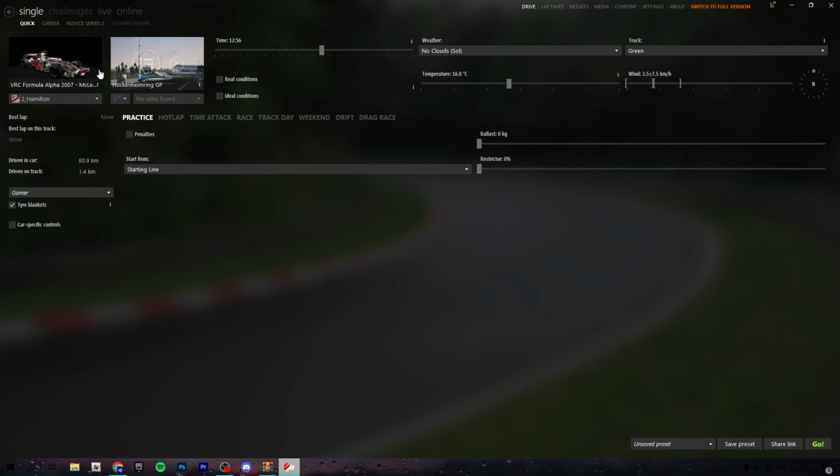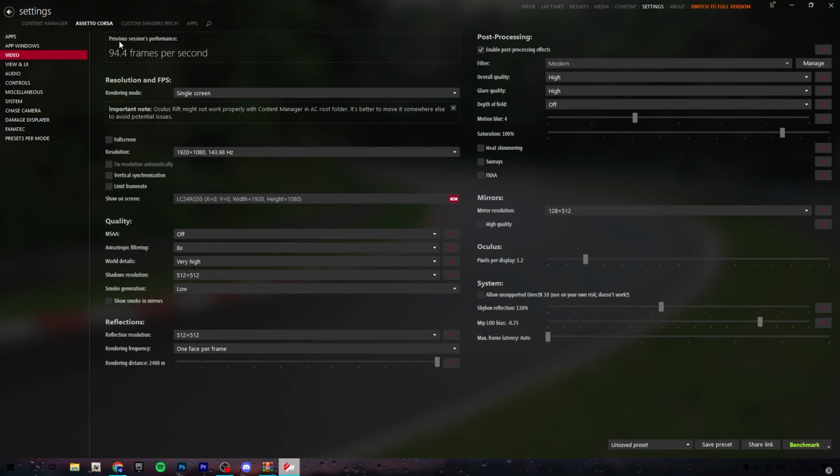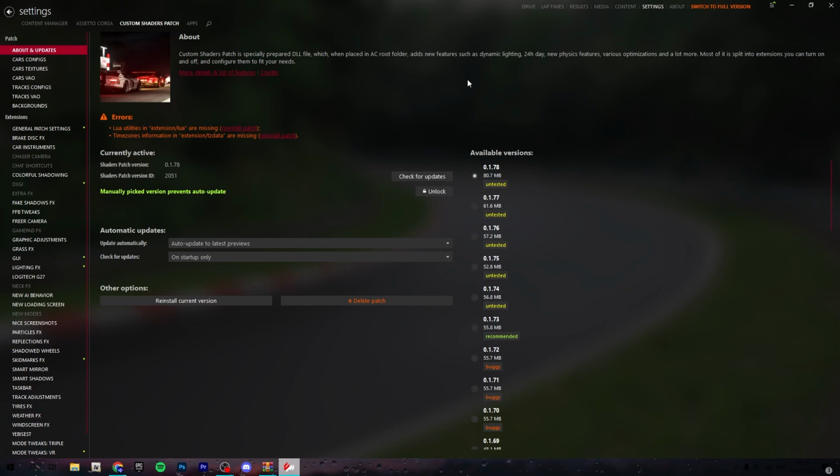What you're going to want to do here once you're in the content manager, it might not look like this. I also will make videos on how to install weather mods, post-processing filters, tracks, cars, applications, everything you can think of, skins and stuff like that, tuning cars. So stay tuned for that, but this is just the basics on how to get started. So you want to go to settings, you want to go to custom shaders patch, and you want to install this.